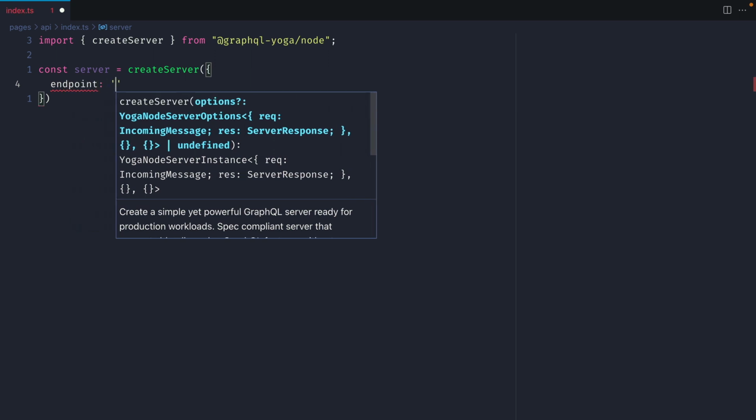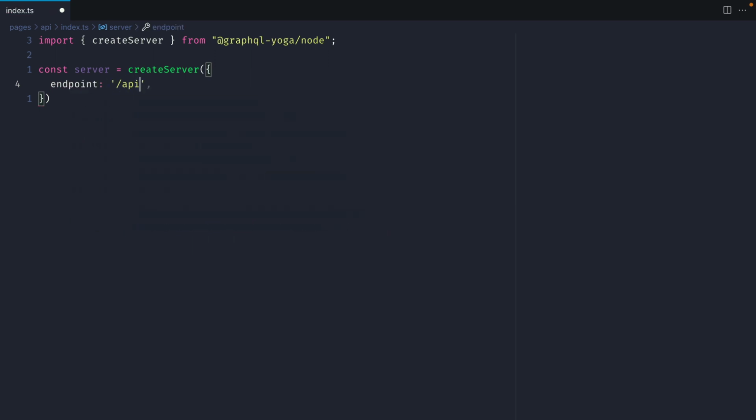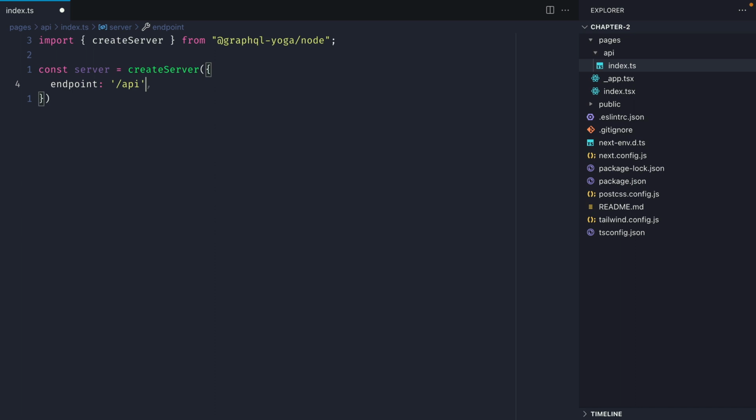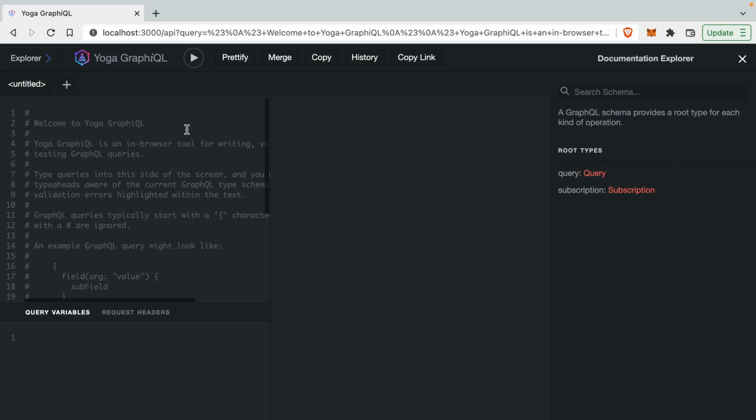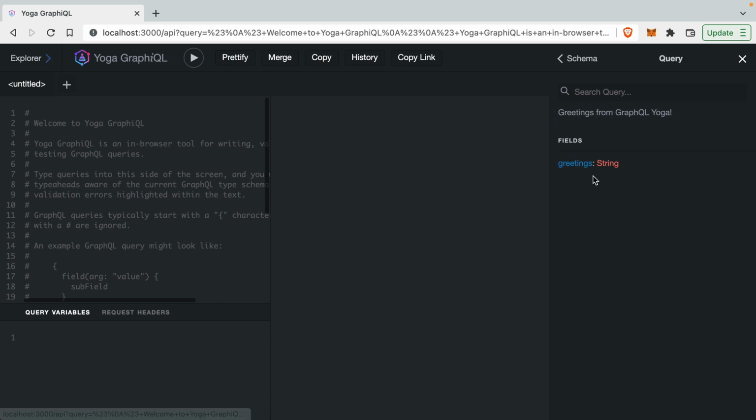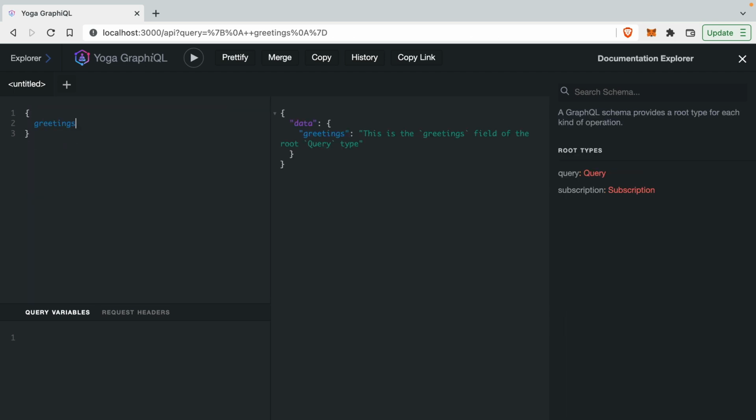For now, let's configure the endpoint, and here we'll need to declare this as /api. This is because the file path for this is at pages/api/index.ts. Now, if we open the console and run our development Next.js server, and head on over to localhost/api, we'll get GraphQL Yoga here. If we load the query documentation, we can see here by default we have a greetings query automatically provided. So if we execute the query greetings, we can see here that we have a response in our data. And this is GraphQL Yoga working out of the box. Everything is set up running inside of our Next.js application.